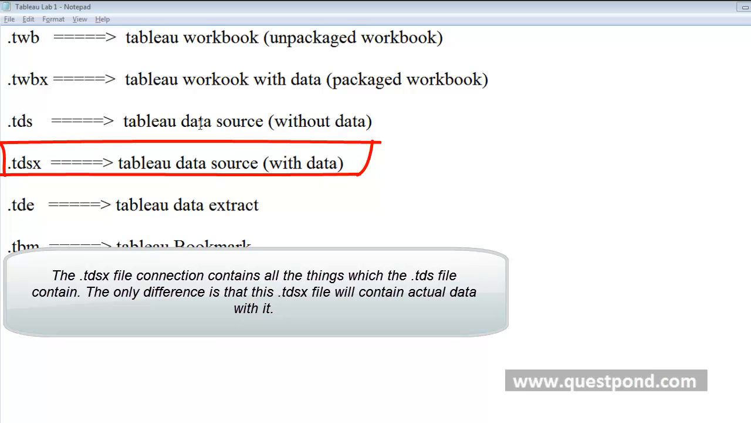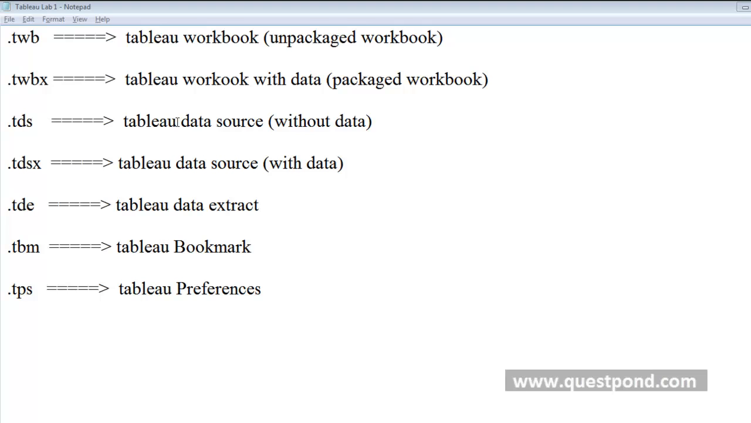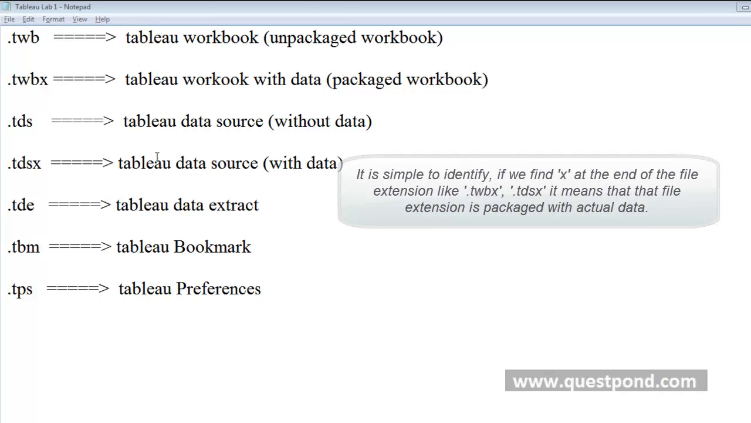So the only difference is that .tds will have all the things, but it will not have the actual data, and .tdsx will have all the things same as .tds but with actual data. So it is easier to identify. If there is an X at the end of the file extension, it means that it contains the data. Here also .twbx means that this file extension is packaged with the actual data. So it is easier to identify here.